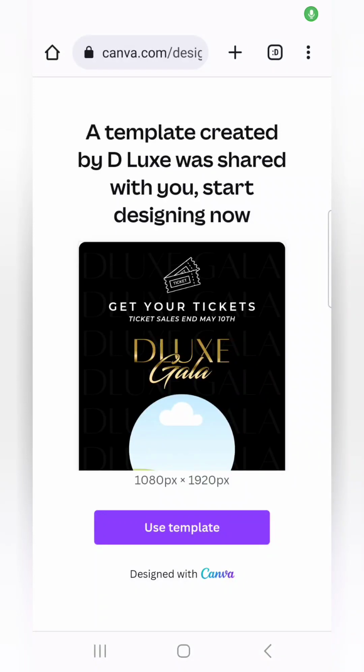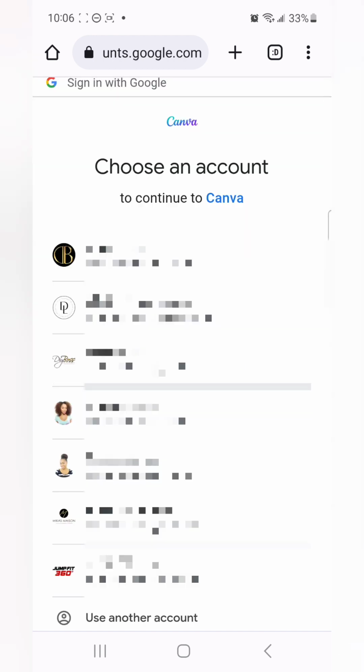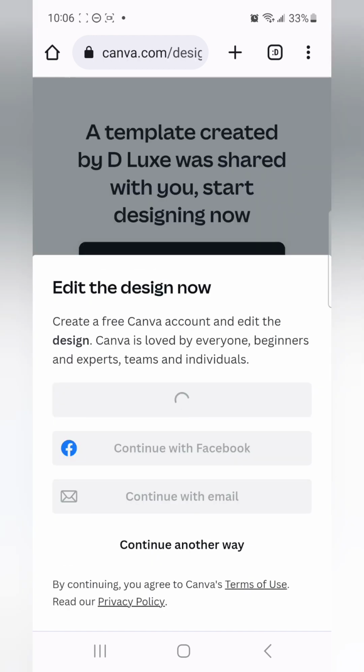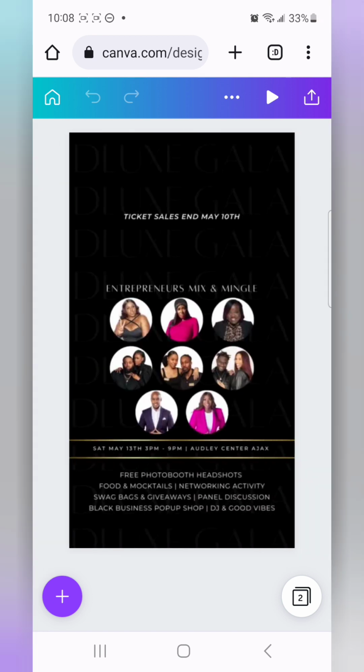Click on the link, it'll bring you to this page and you just want to click on use template. If you don't already have Canva and you're not signed in, you can go ahead and log in with any of these options. I like to use Google and create an account if you don't already have one. So you'll see this first slide, and then if you scroll over, you'll see the second slide.